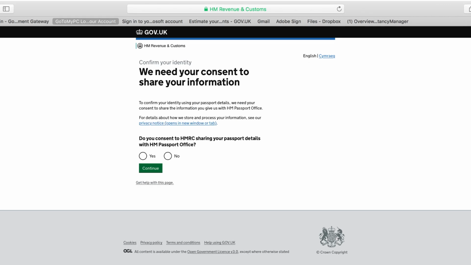So, as part of data protection rules, the system now would like to confirm your consent to share information with the Passport Office. So, it needs to do this if you want to continue with the process. So, hopefully you're happy there to click yes and the green continue button to move on.